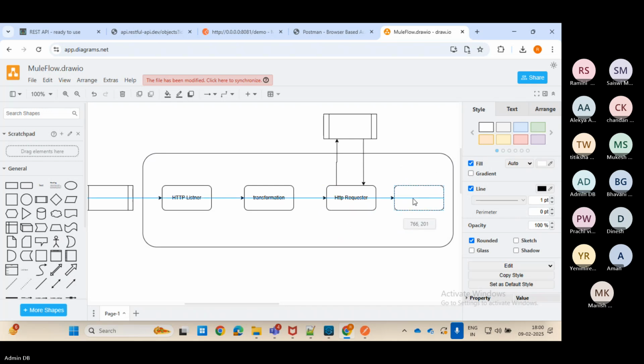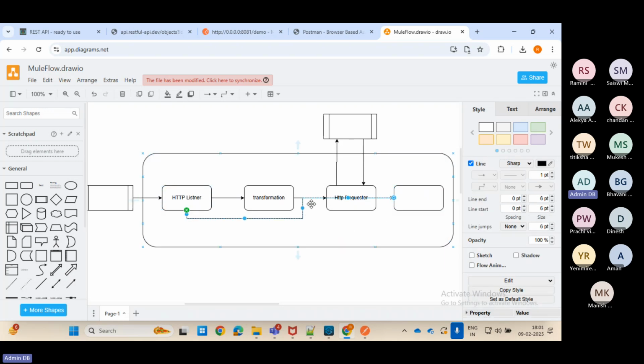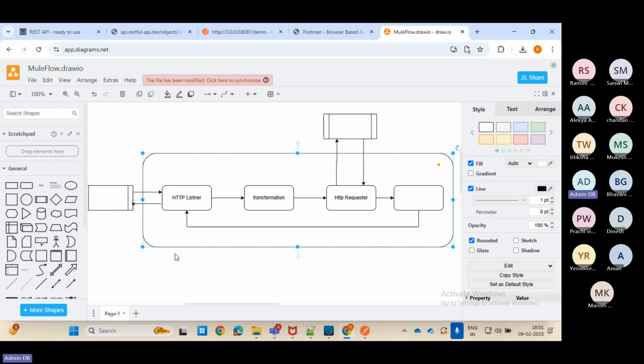And once this transformation is done, there is nothing more to do. So what will that last component do? It will call the HTTP listener. It will pass that control to the HTTP listener. And what will the listener do? It will reply to the calling system. In this way, this data communication will happen.